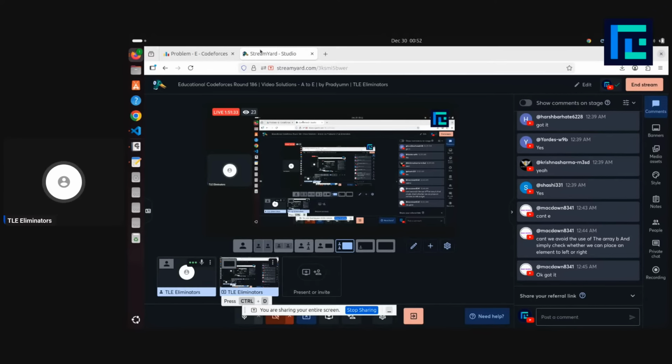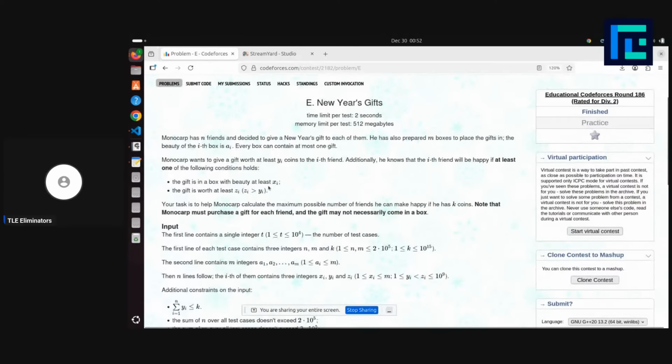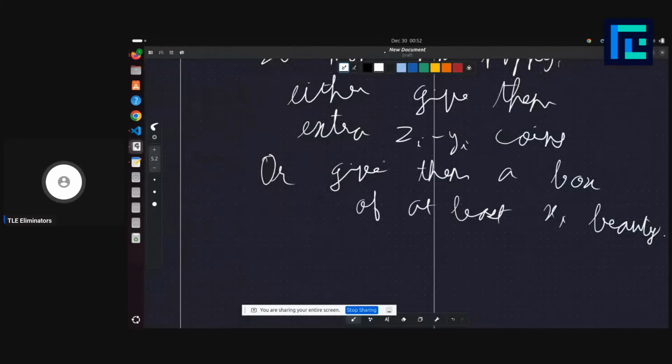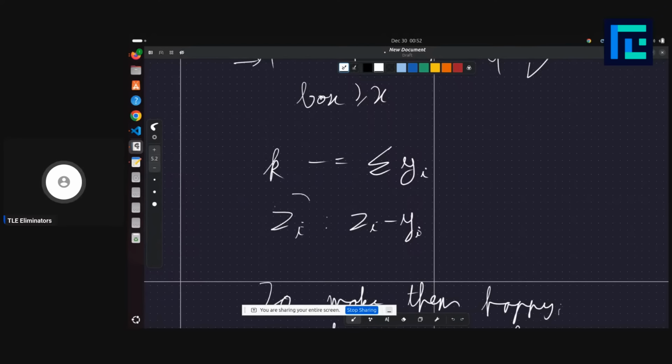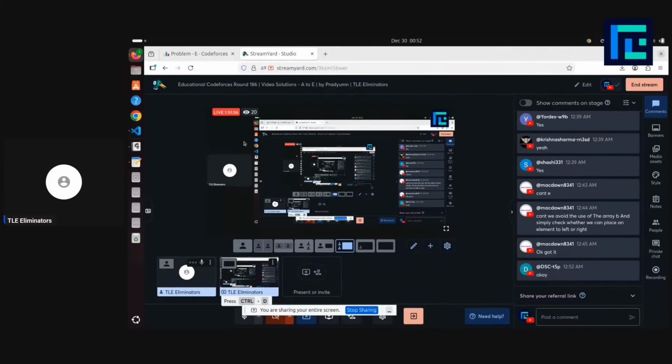How I reduced the problem? Like the problem initially said that we want to make the gift at least z. Do you guys get the reduced problem? Like why I did k minus equals sum of yi and z minus equals yi. Do you guys get these two statements? Okay.